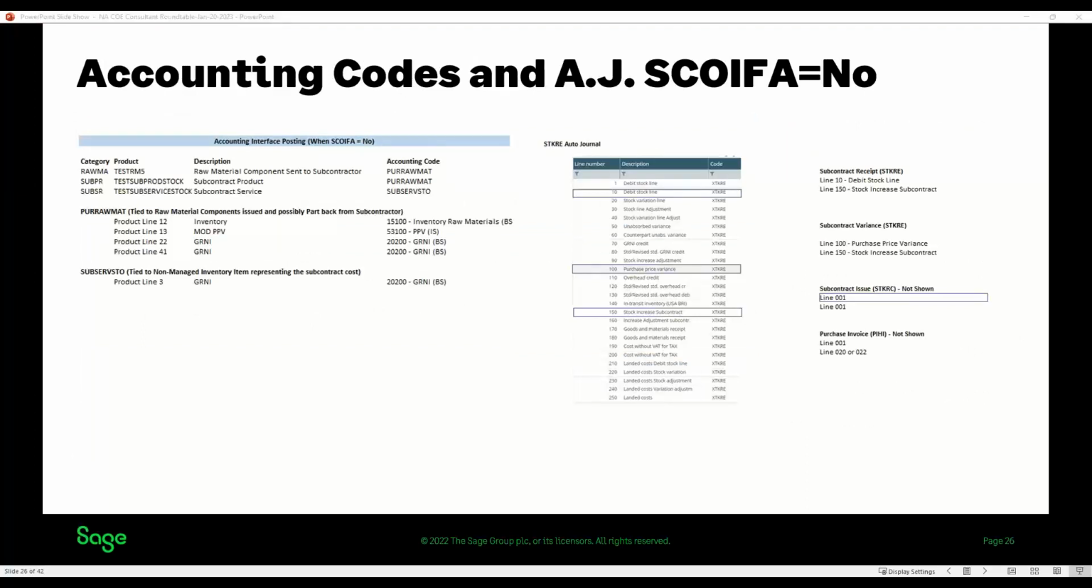And I know we're running kind of late on time here. So the accounting code, these are my assumptions that I had in my setup. What I'm trying to highlight for you on the left is, when the parameter is set to no, what my products were, what my accounting code was, and the key lines in the accounting codes that were used and what accounts were tied in there.